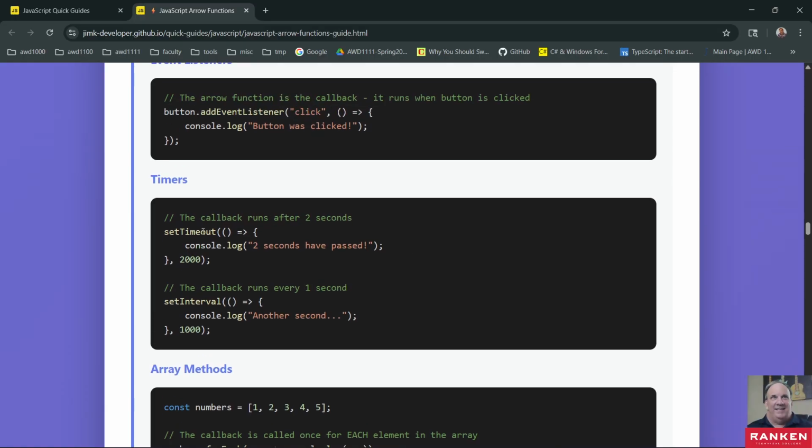So here's a set timeout, and the callback runs after 2 seconds, right? Here's a set interval, and this is going to run every 1 second. It's going to run every 1 second.